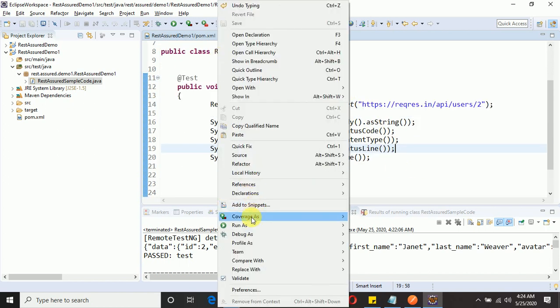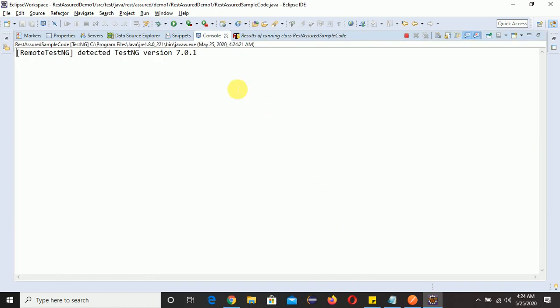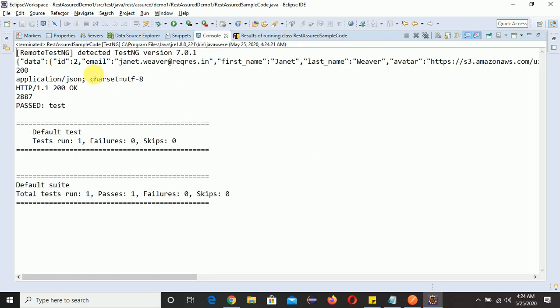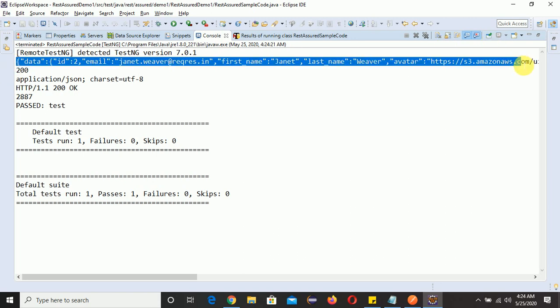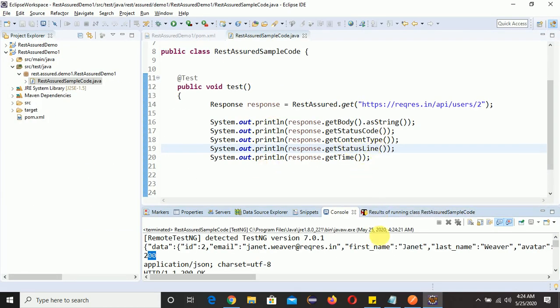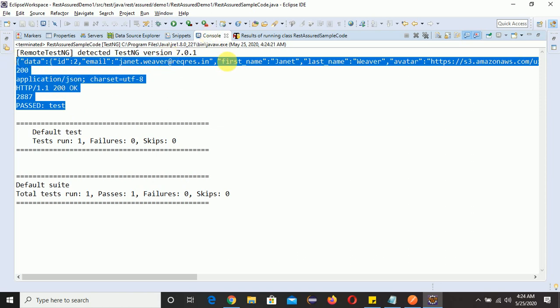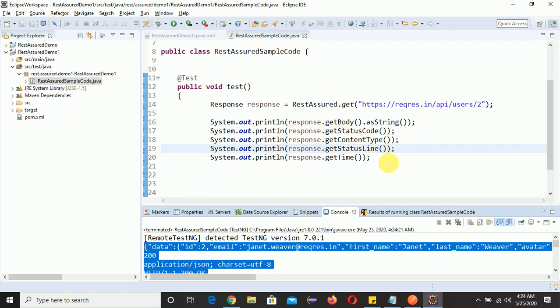Right click, go to Run As, and TestNG Test. Just click on the console, maximize it, and you'll find all the details here. See, the response body is printed, the status code is printed, and after that the content type is also printed, status line and time, and this test got passed, right? So all the details are printed here, by using test as a short.